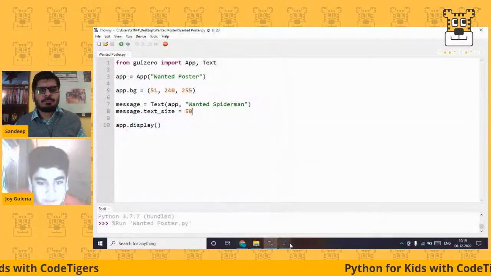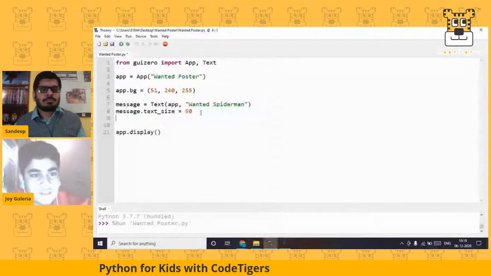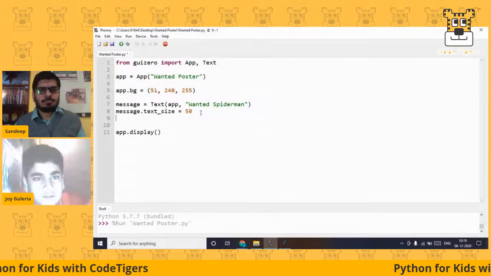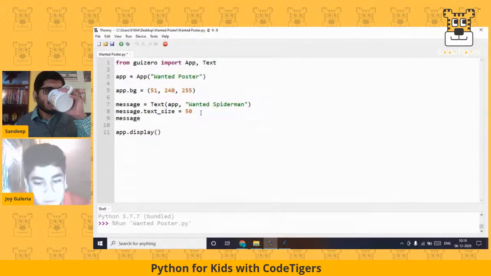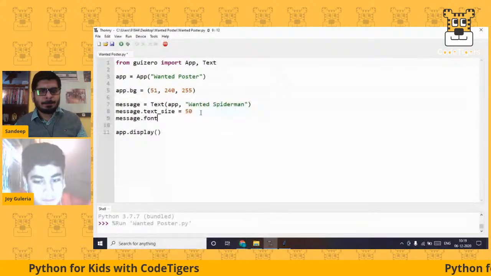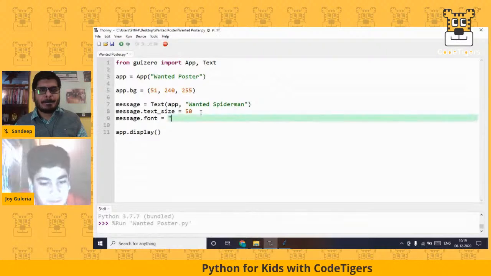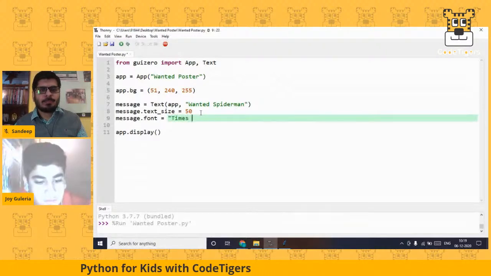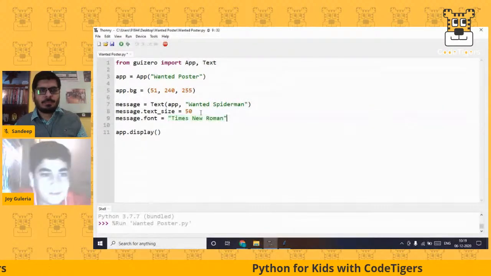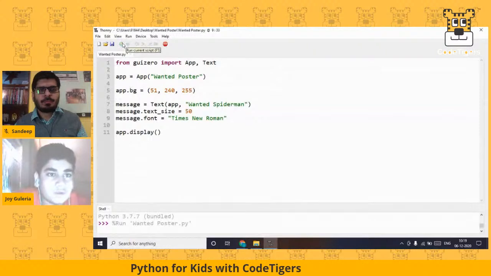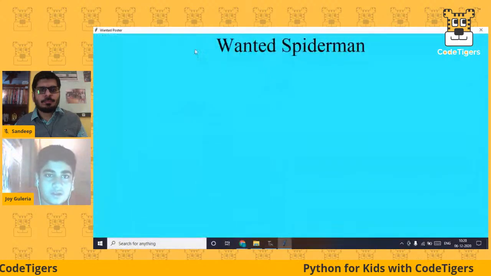So now if you can see here, the text is very common. If I want to change the text font, I will write message dot font is equal to, now like I want to write "Times New Roman". If I hit enter, it will show something like this.